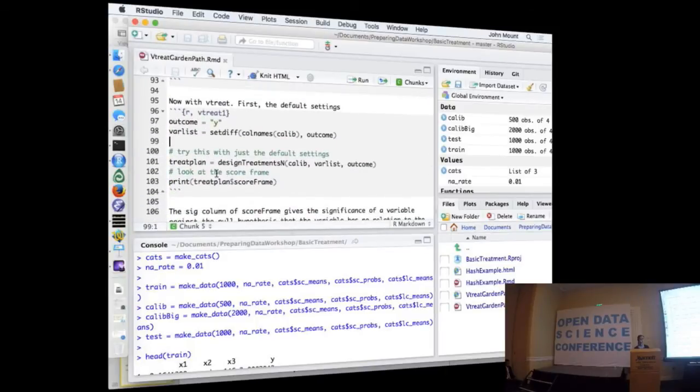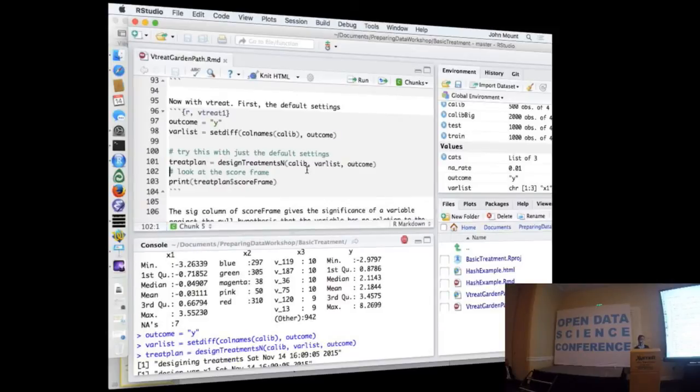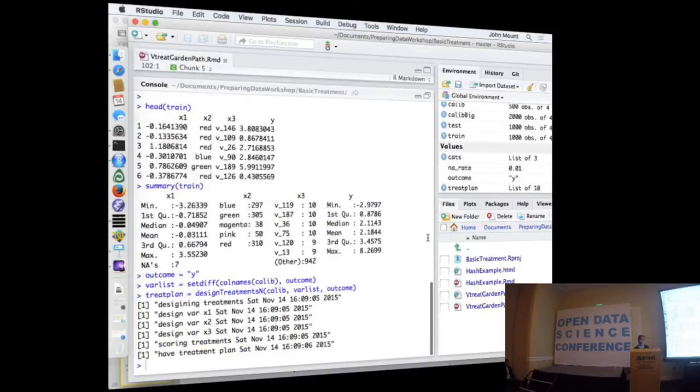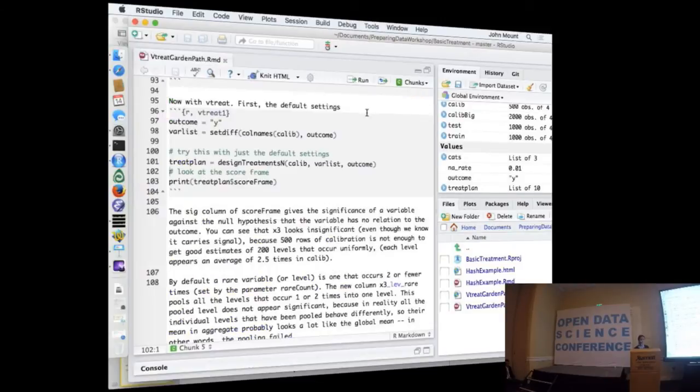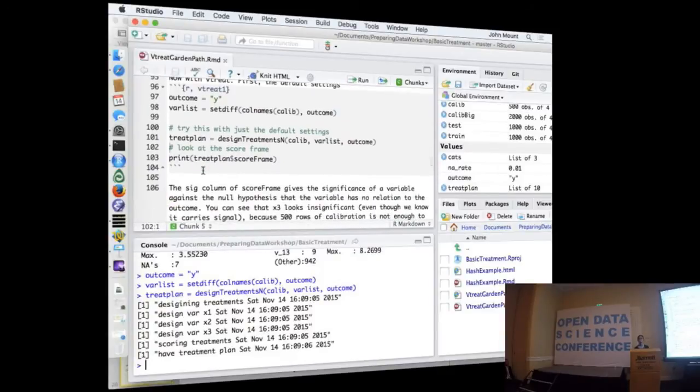So the treatment plan takes as input the set that you're going to run it on, that is the calibration set, a list of the variables that you want treated, and what the outcome variable is. So if you just run those. The treatment plan actually has a bunch of different structures in it, but the one that's the most important to look at is what we call the score frame, which summarizes a bunch of things about the treatment plan that we've just created.